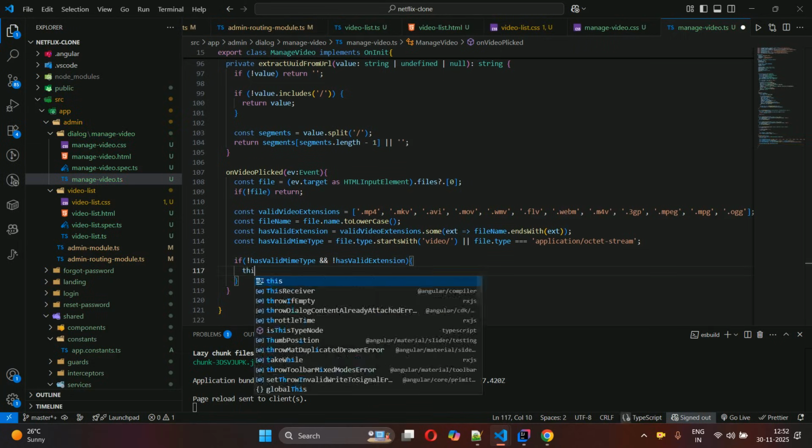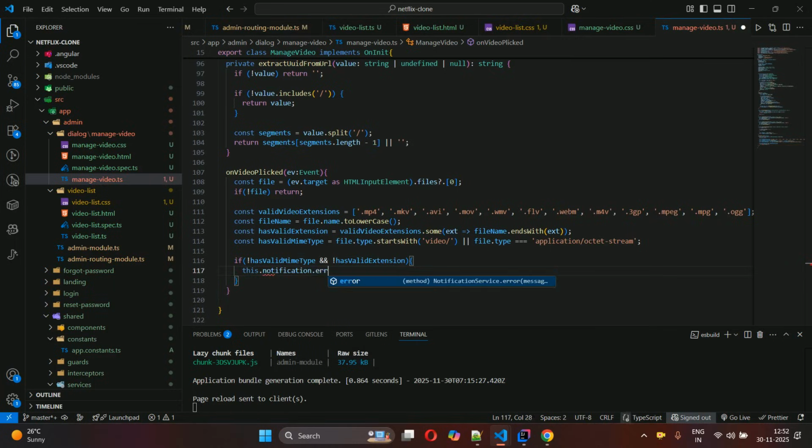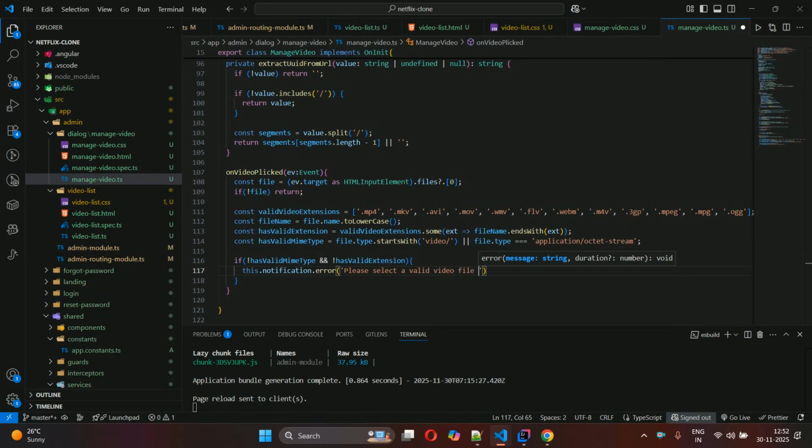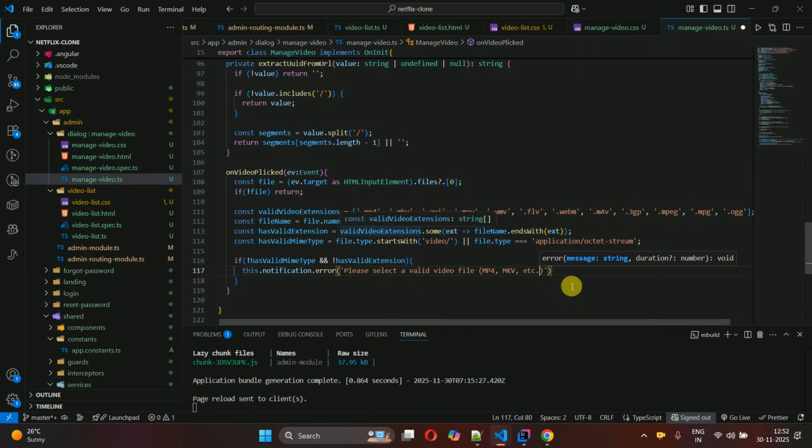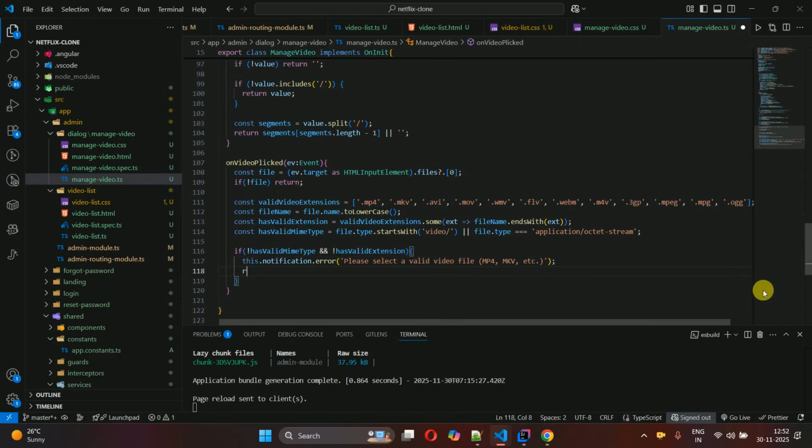So this.notification.error, and 'Please select a valid video file.' And here if you want to put some file names, like mp4 or mkv, you can just write it like this, with a comma, etc. Multiple other options we have, you can just paste them over here. That will also help the user understand which are the expected and allowed ones.